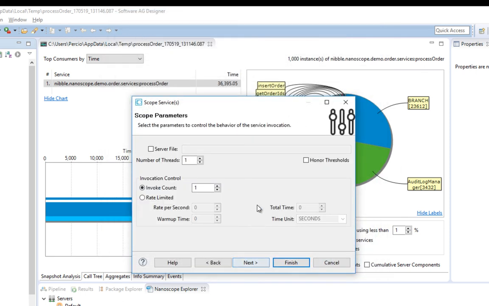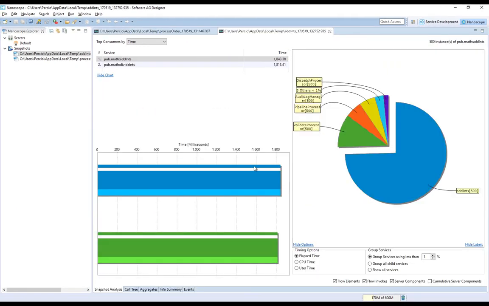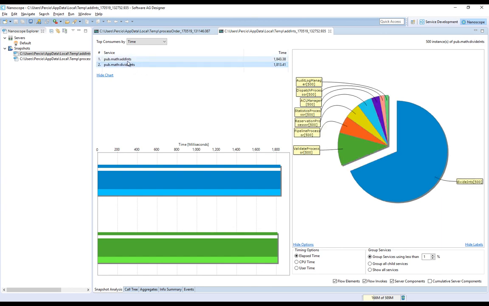And then I would provide the same parameters that we already talked about. So let's use the same parameters for now. So 10 threads, 1,000 times. And let's just click Finish. So as you can see, Nanoscope automatically ran both services at the same time, which allows you to see them in the same perspective, which gives you a fairly powerful way to compare two different approaches to solving a problem.